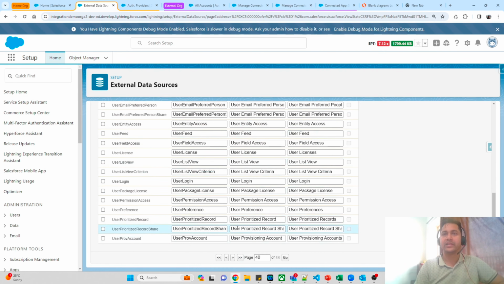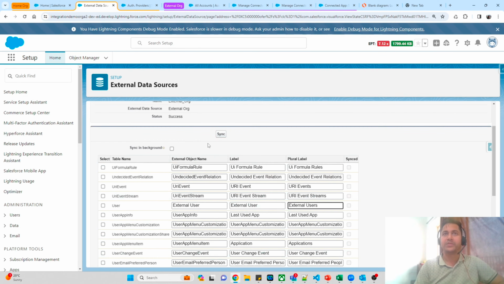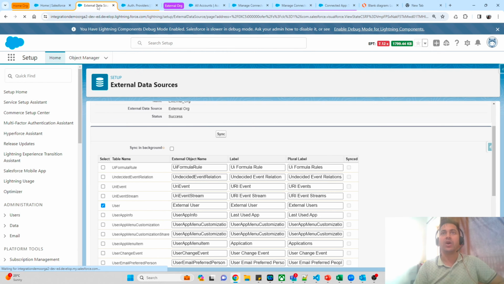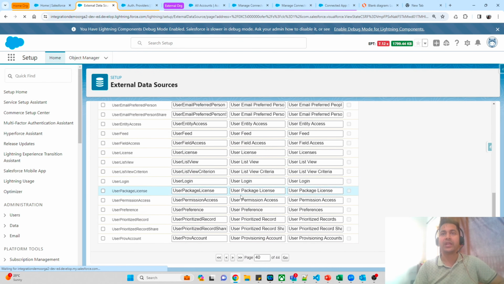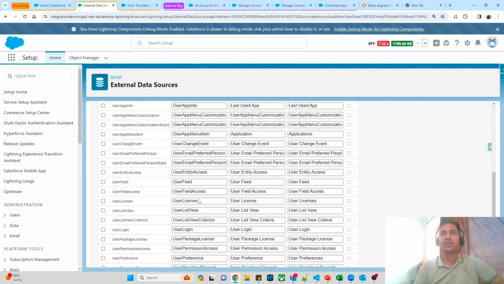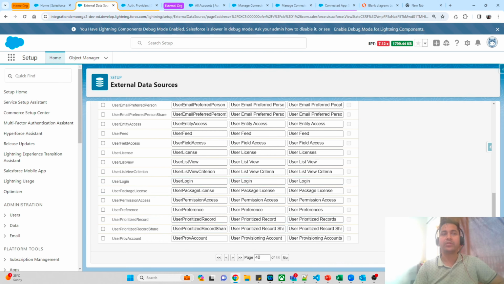So we have created this object, and after that make sure that you go and check this checkbox as well so that your changes will be synced. And after that I clicked on the sync to sync the three different objects, that is the accounts, contacts and user. And we are getting those from the external org. Again, it will take some time to sync. If I click this again, yeah, it is taking some time to sync. So let's hold for a minute or two.